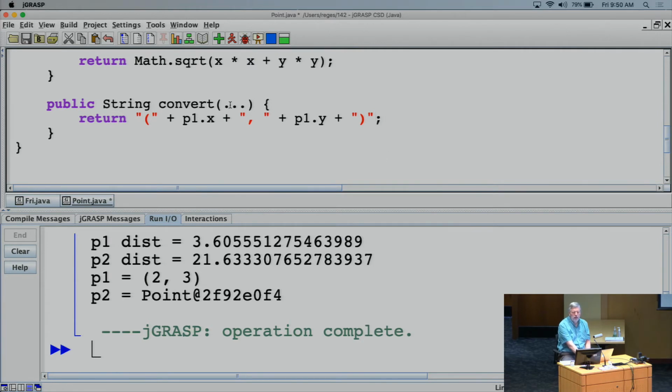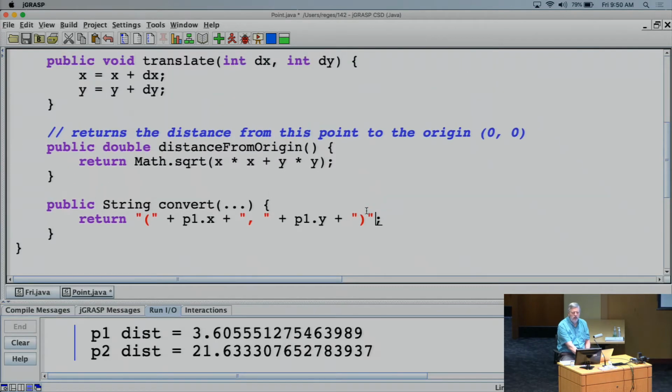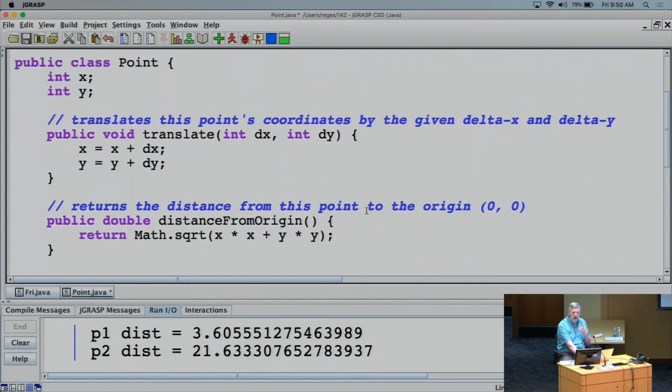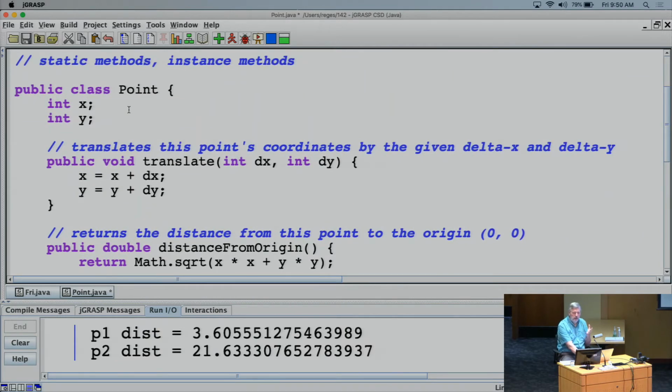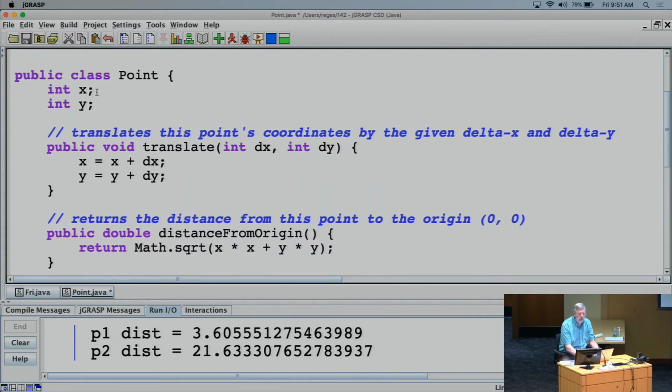So the question is what are the parameters and what about the P1 and so forth. Remember that we've gone back inside of the point class. I said a minute ago there were 4 things that every point had: an x and a y and a translate and a distance from origin. Now there's going to be 5 things that every point has, because a point is also going to have a convert method. And points automatically know, because we're inside of the point, that they're associated with the x and the y for this point object.